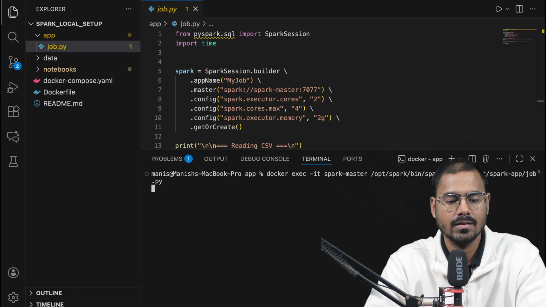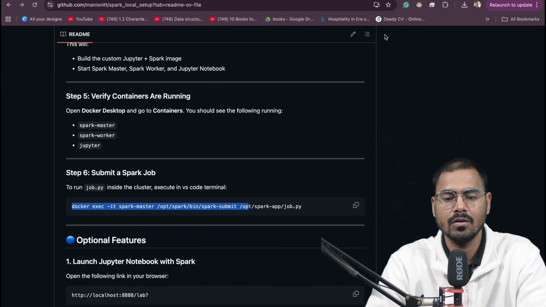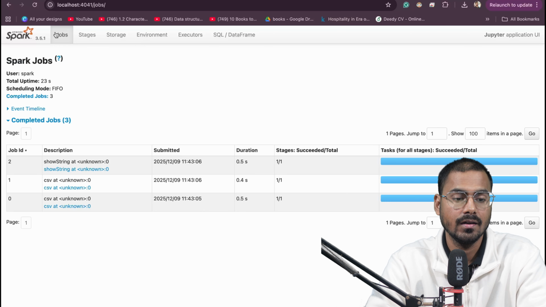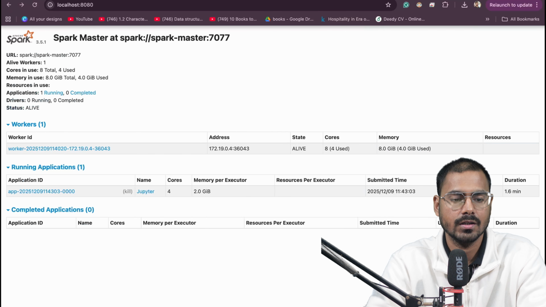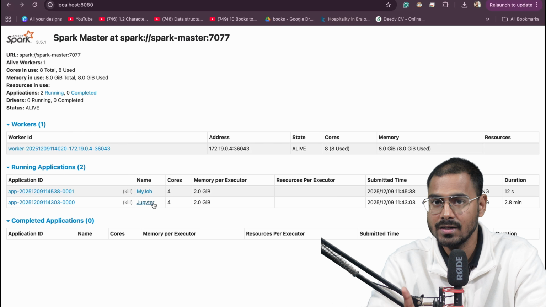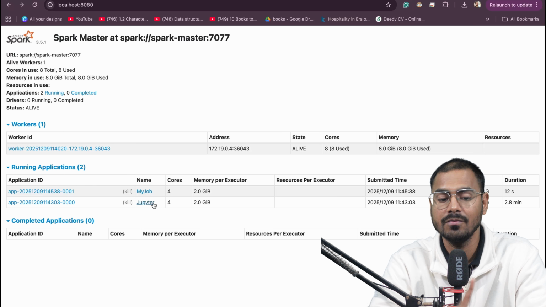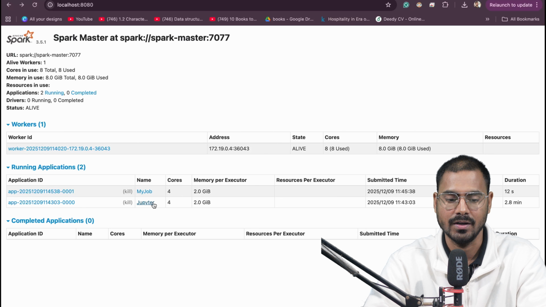So I'll run this and see Spark is running. Again, I'll go to localhost 8080 and I can see, where is 8080? Yeah, I can see now two jobs are running, one my job and one is Jupyter. So basically one is running from Jupyter, another one is running from VS Code. So now I can run multiple instances of a Spark job as well, right?